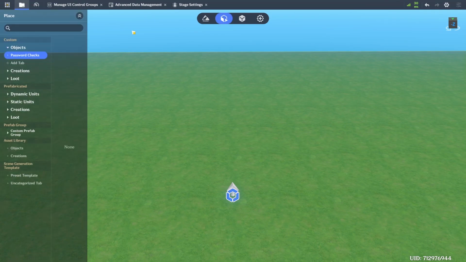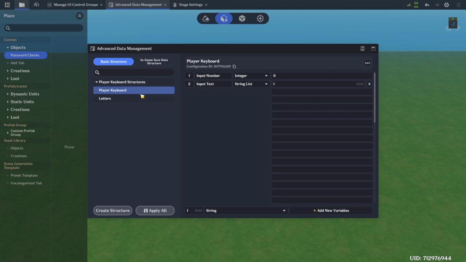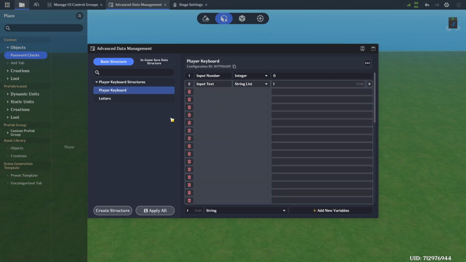If we go to advanced data management, you'll see that I like working with structures because it's a lot easier for me to be organized this way. As you can see, we have two structures.